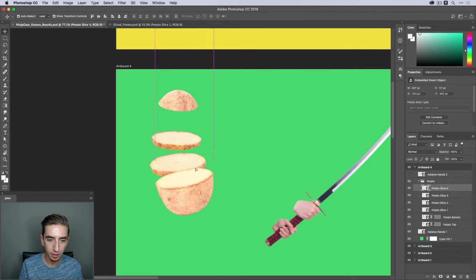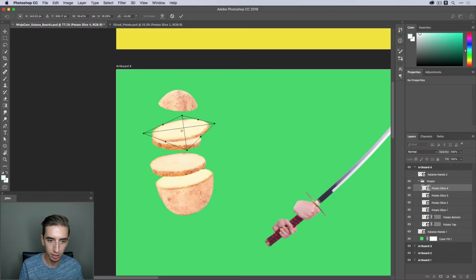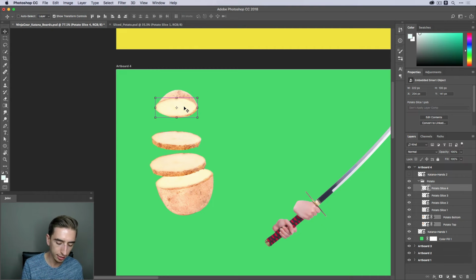Here we go. And then just reshape it to fit the way that I need to. So first I'm just going to kind of undistort it as much as I have. Get it to match the perspective of the other ones a little bit, and then just scale it down. So Command T to transform and get it about the same size as the width of that top, and bring the top to the very top of this stack.